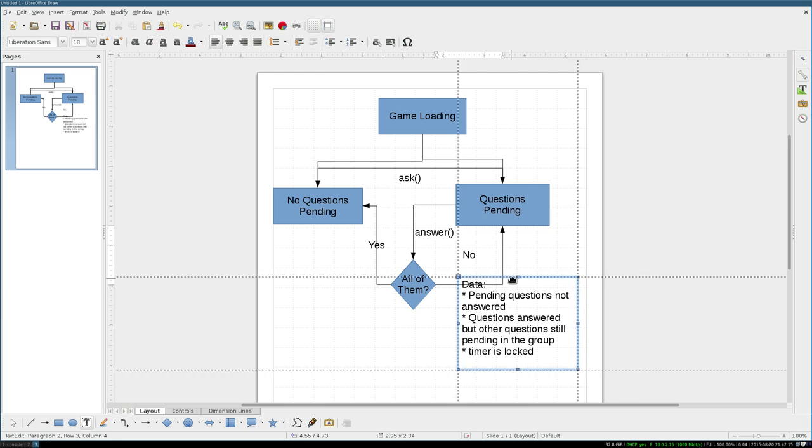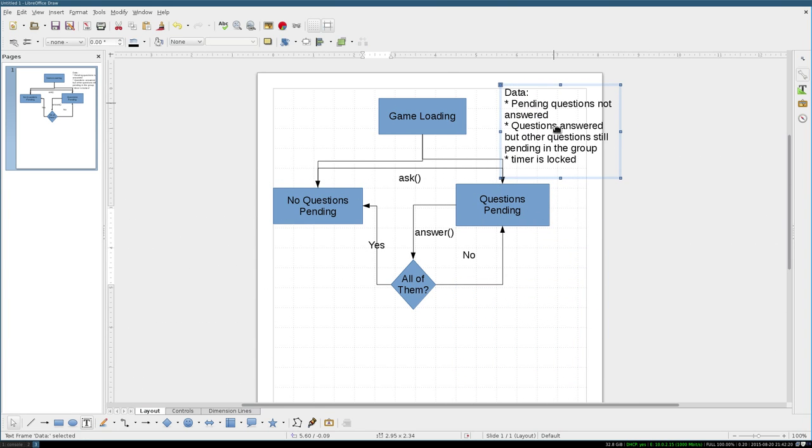Okay, let's move this around here a little bit. So the game has to have this data that says, what are the questions currently pending? Probably organized by groups. There's an answer method that is called when one of those questions gets answered. It has to set up those questions when it first loads so that they get drawn on the screen. And then when a question gets answered due to some kind of user response, we either go to this state where there's no questions pending or this state where there are questions pending.